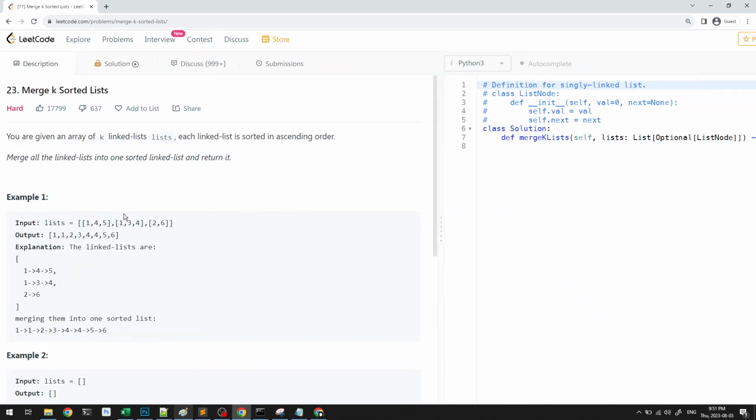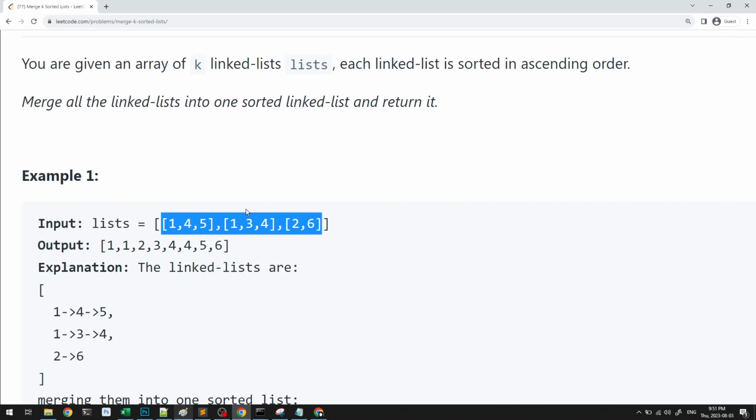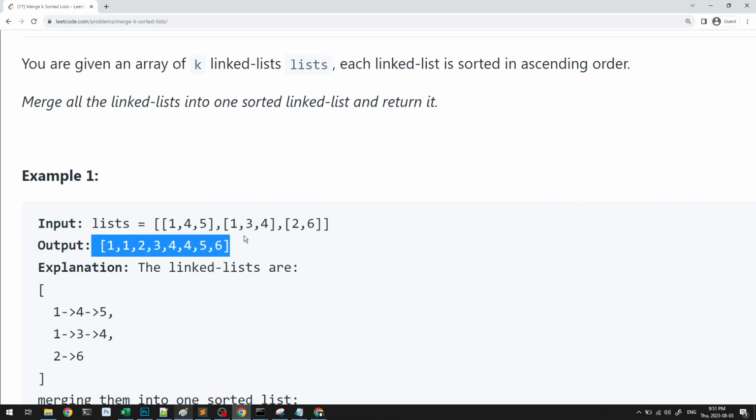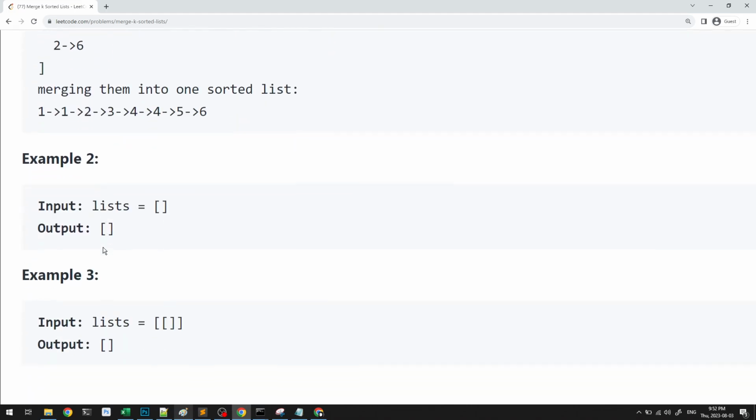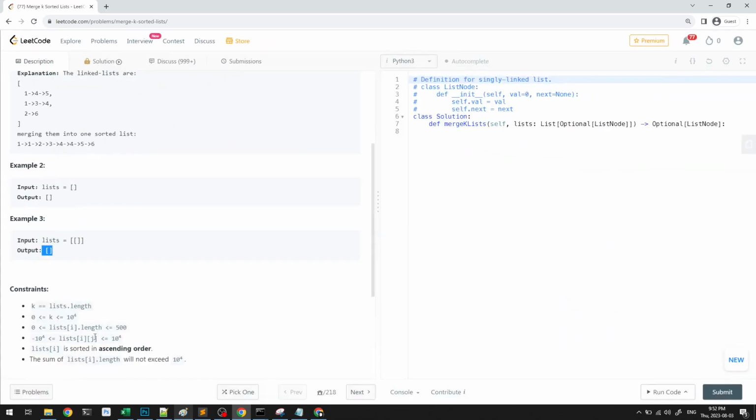So in our example here, we're given 3 linked lists, and you can see that they're all sorted in ascending order, and then we want to somehow combine them to generate one linked list, and we return that one over there. If the list is empty, we'll just return that. If maybe the node itself is none, we can also return that here.